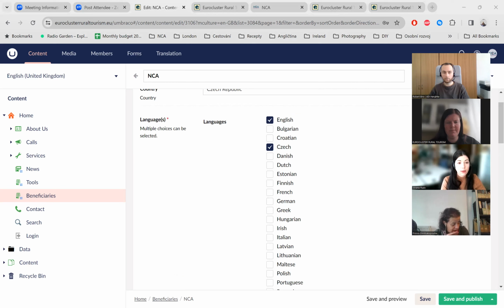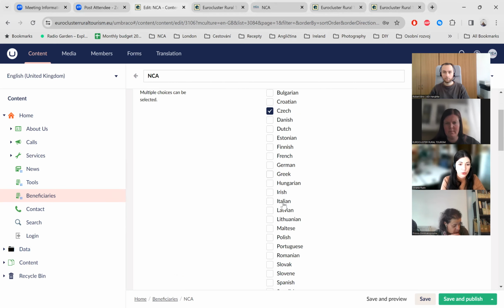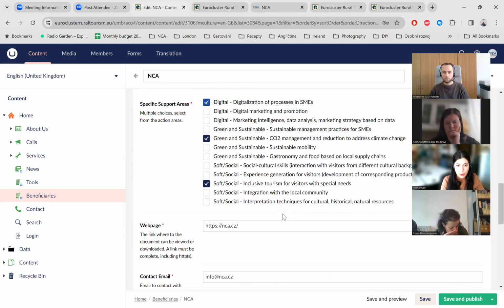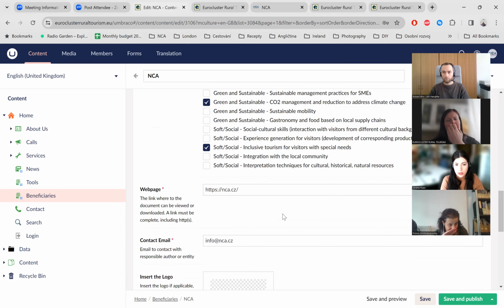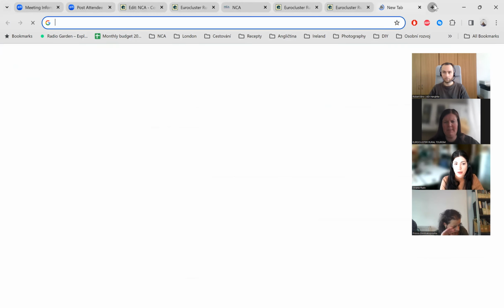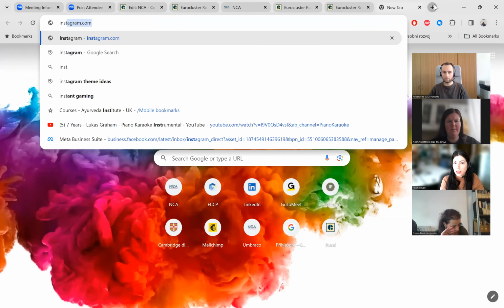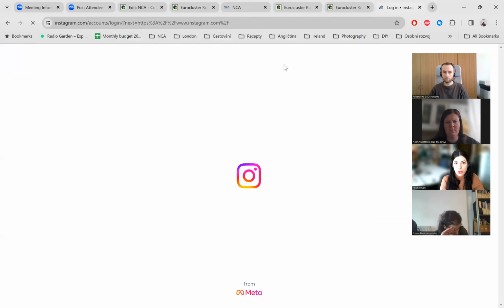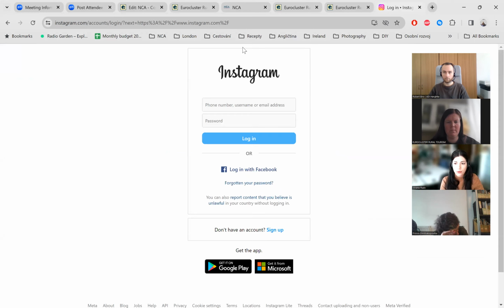When it comes to the web page that they have to put, if they don't really have their own web page, can they use, for example, their Instagram profile? Can they link their social media? It will accept any link. But is this something that we, as a consortium, accept? They can use any kind of promotional media that they have.